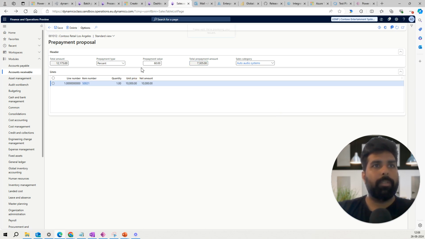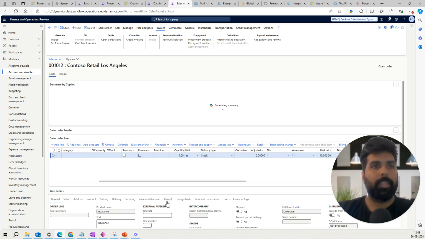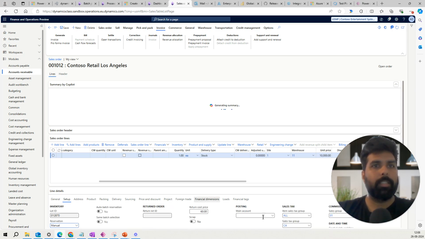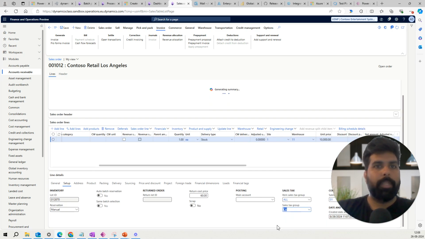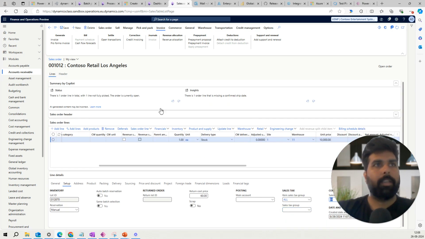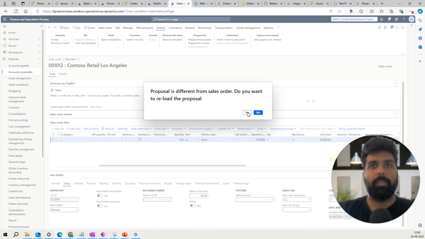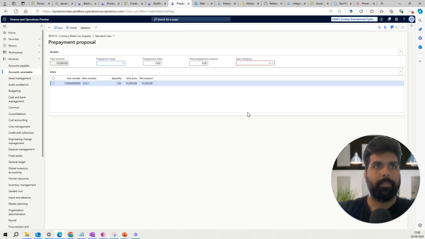Now if I want to remove the tax, for simplicity, I'll just remove the tax component from it, and then save, and then again go to my prepayment proposal. And now it is saying that it is different from the sales order. Do you want to reload? So we can say yes. Okay, so now we can just put it again.